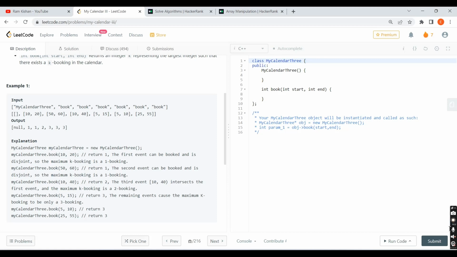And now for 5 to 15 we get 3. Why? Because 10 to 20, 10 to 40 and 5 to 15 all have some common points, that is 10 to 14. So all these three have common points, so that's why 3. Now 5 to 10: 5 to 10 finishes here only, so the common part is 10 to 14 only. And now for 25 to 55, since these have 3 intersections and this finishes at 14 only, the maximum intersection is 3 itself.